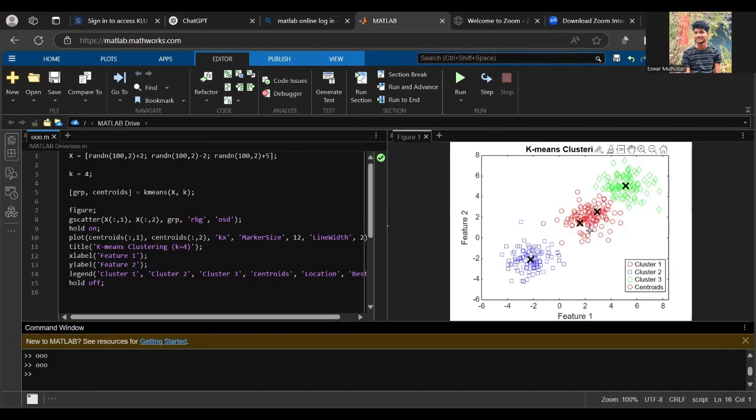This one group, this one group, this one group. K equals 3 in k-means clustering. You can clearly see how the points are grouped together and how the centroids represent the average center of each group. Cluster 1 is red, cluster 2 is a square, cluster 3 is a diamond, and the centroids are circles.